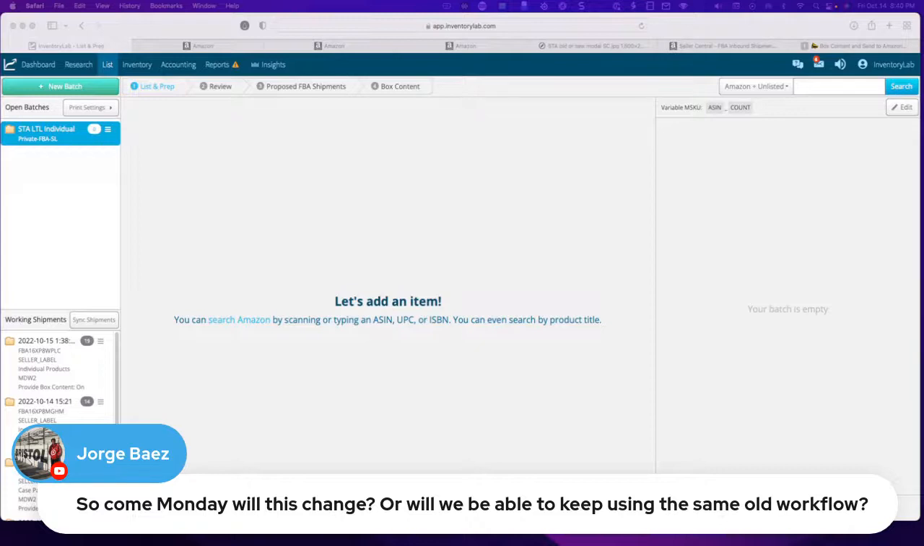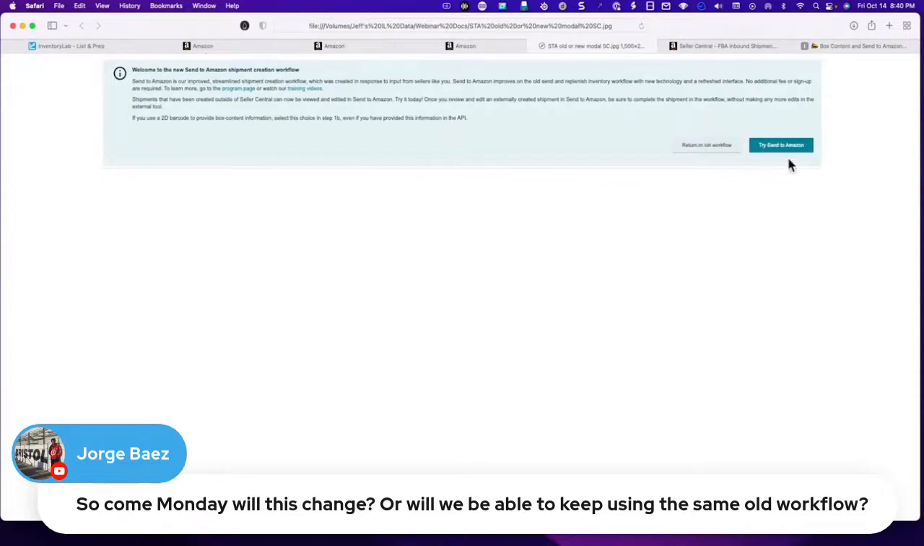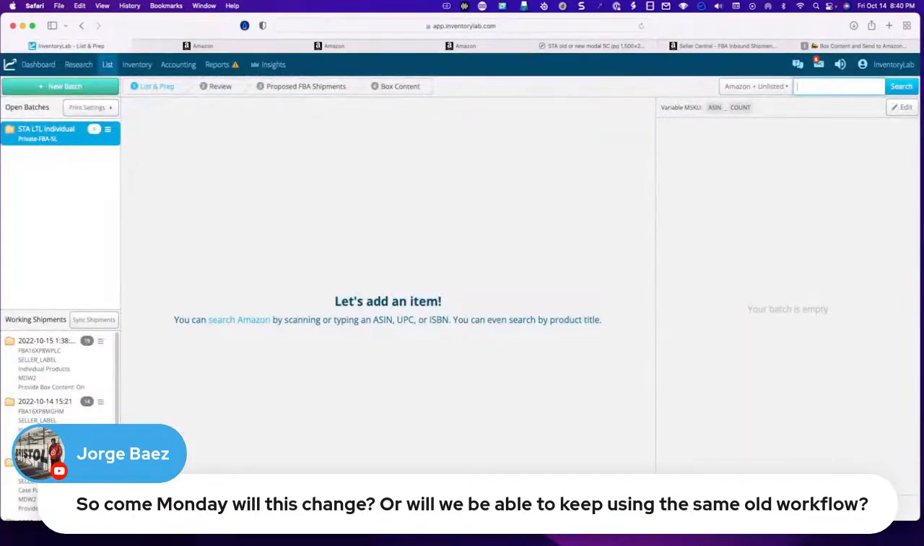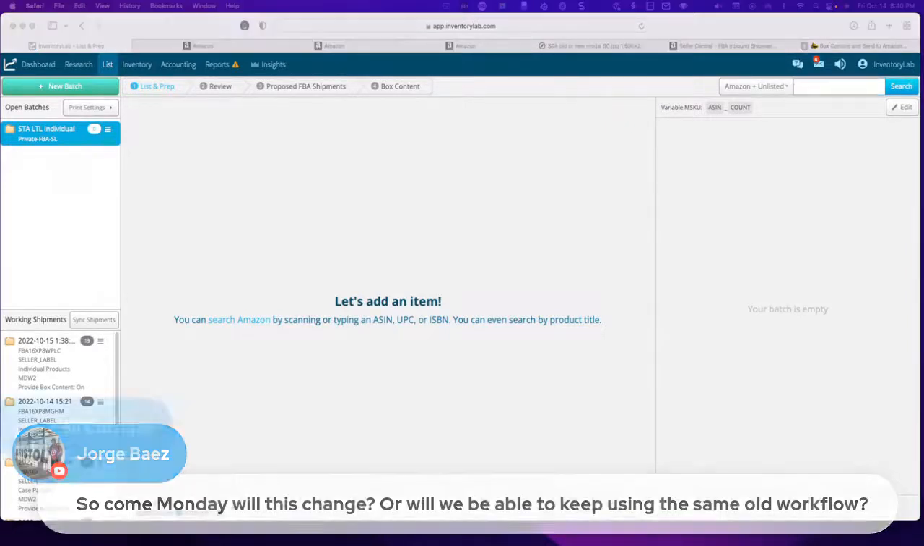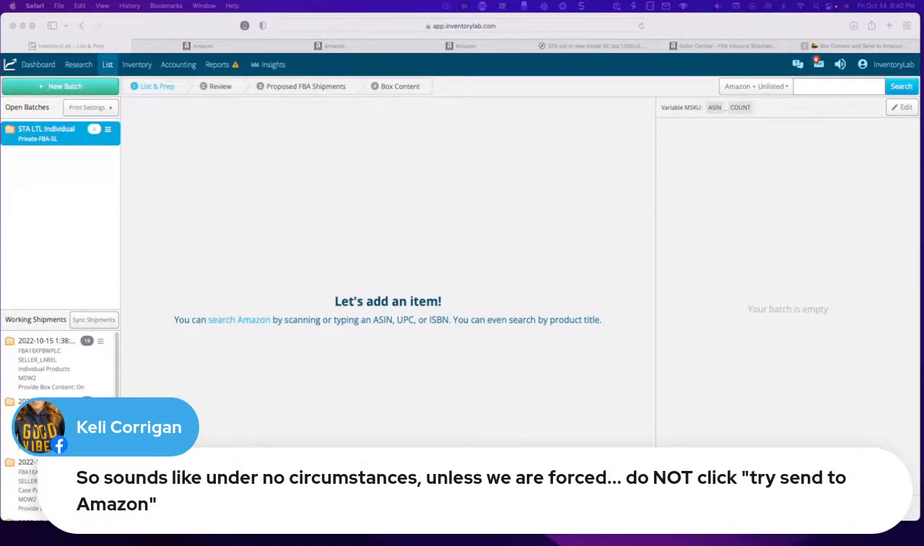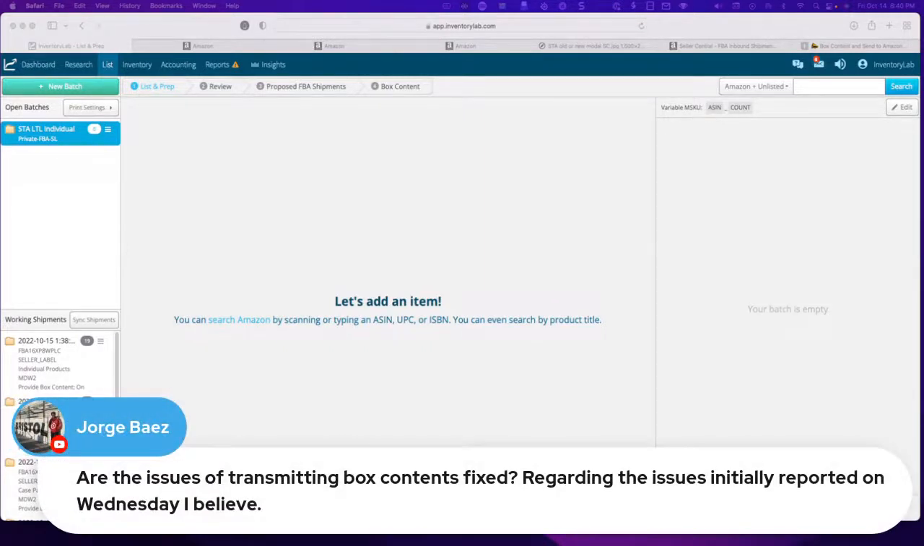Same old workflow, Jorge. As long as you, again, click here, don't click here. Yes, Kelly, I would agree. Don't do the send to Amazon yet anyway. This could be part of that whole send to Amazon in case you went to the send to Amazon workflow by accident. You couldn't edit, do any of that.